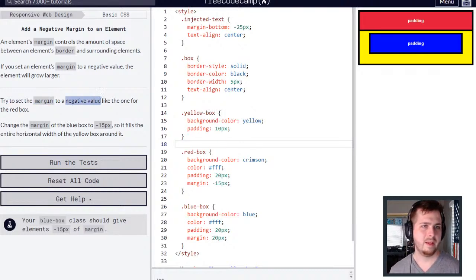All right, so they want us to try and set the margin to a negative value. Kind of trippy. Like the one from the red box. So this red box apparently has a negative value. Change the margin of the blue box to negative 15 pixels so it fills the entire horizontal width of the yellow box around it. Essentially like the last two, we're just making the blue box match the red box. So it's pretty straightforward. We'll go ahead and dive into the rest of the description and then the solution, and then we're going to discuss this after the fact.